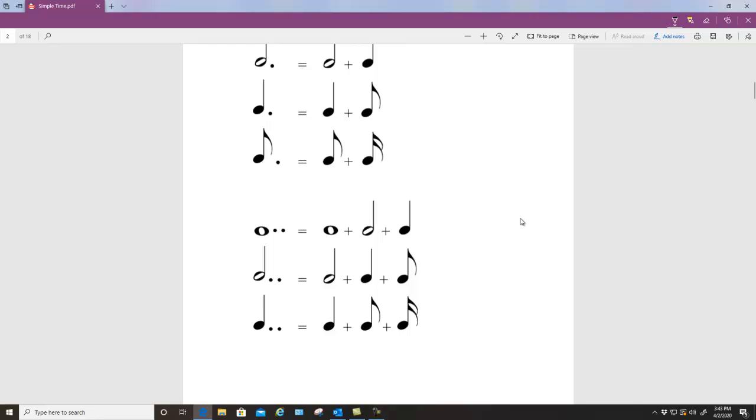Occasionally we also have double dotted notes. Two dots will first add half of the note's value back to it, and then add half of that one back to it. So a double dotted whole note is the same as a whole note plus a half note plus a quarter. A double dotted half note would be a half note plus a quarter plus half of that, which would be an eighth. A double dotted quarter would be the same as a quarter plus an eighth plus a 16th.